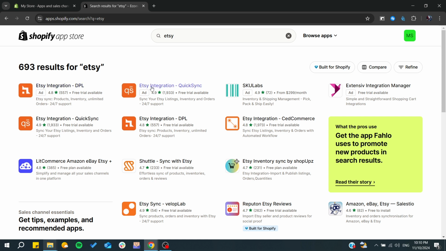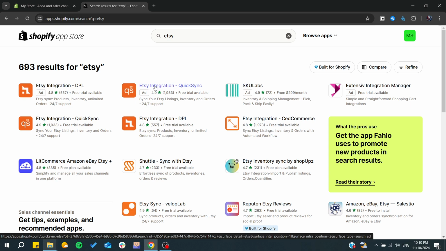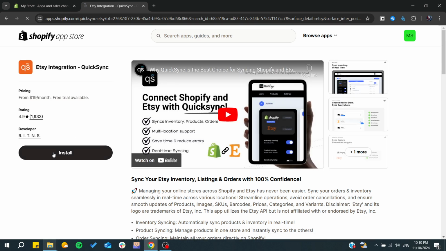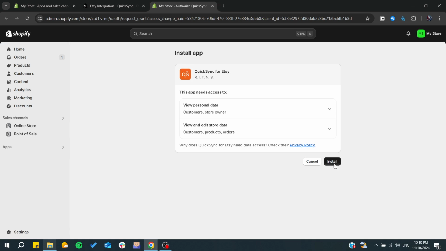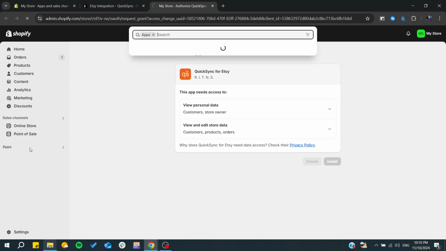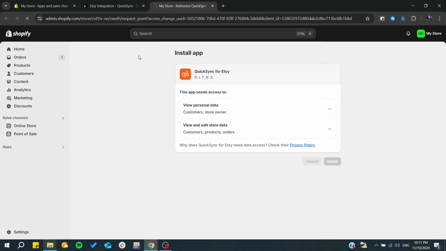I would recommend Etsy integration Quick Sync. So I will click on this one, and from here, we can connect Shopify and Etsy with QuickSync. We can click on install, and after that, we will begin the installing process. So from here, we can click on install, and we will wait for the application to be set up. And when it will be done, we will be able to connect it.